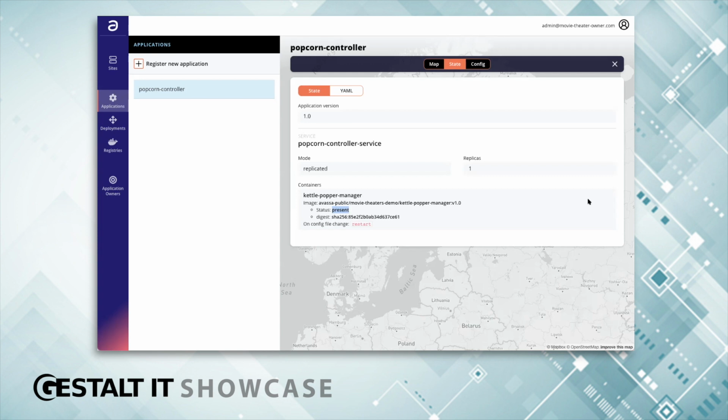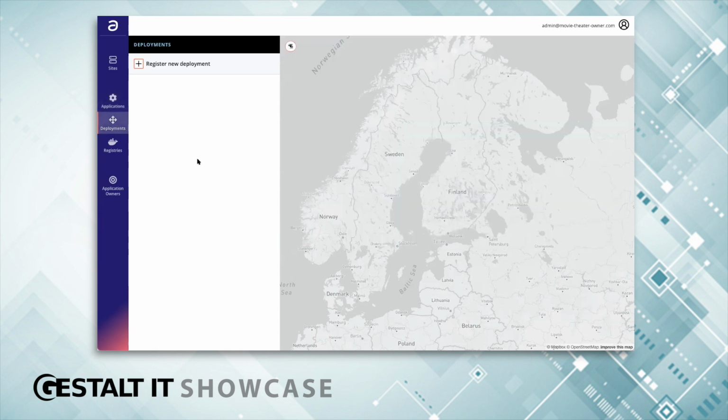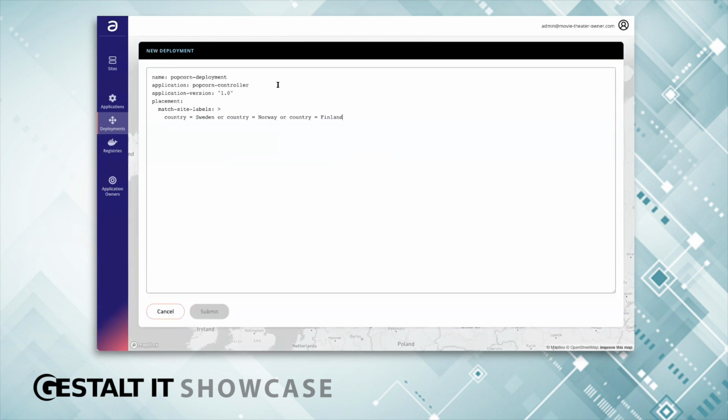And the other half of this equation here is what we call a deployment specification. So a deployment specification is a means for me to tell the system, again, under which circumstances do we deploy this application. So in this case, again, I'm keeping this super simple. I, as the owner of this movie theater chain, will tell the system that I want to deploy the application Popcorn Controller of version 1 in Sweden, Norway, and Finland. Okay, so those are the matching criteria for the sites that I want this application to run on.